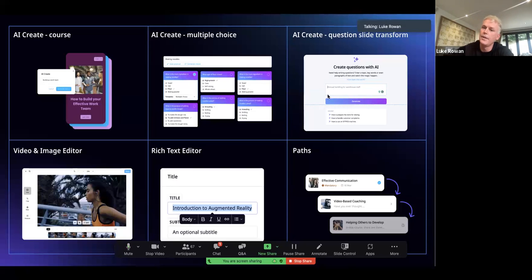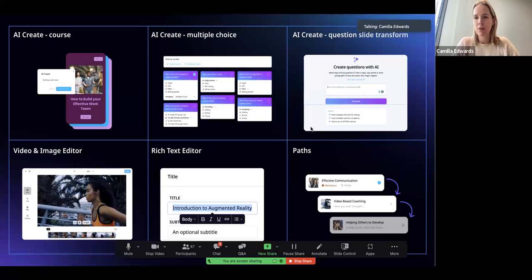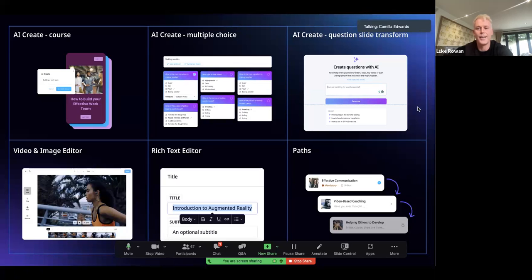capability. We then have a feature called AI Slide Transform. That one is coming out, I believe, this week, Camilla, is that correct? This week or early next week, yeah. Okay, great. So we're going to talk about that one. We can't show it to you today, but we can absolutely talk about the capability there. Then we're going to talk about our video and image editor feature.